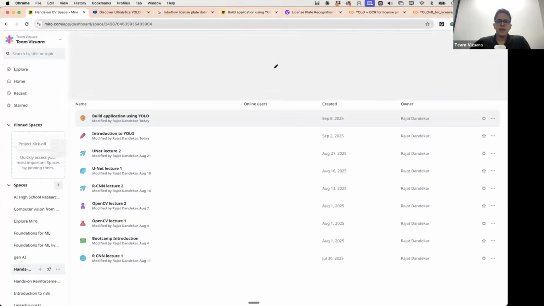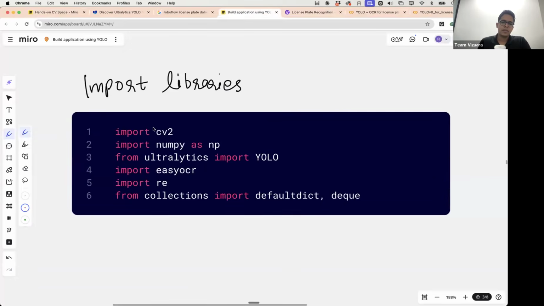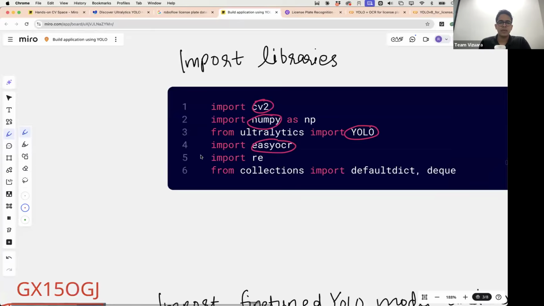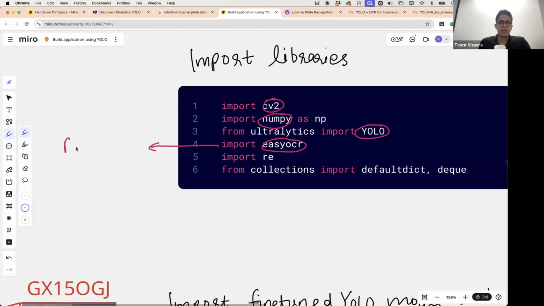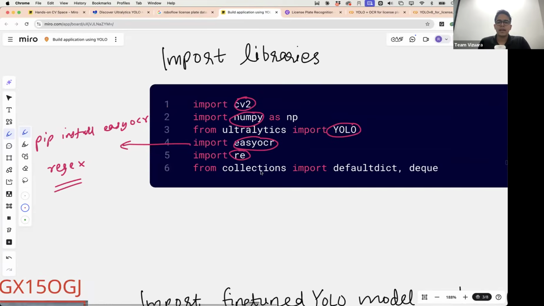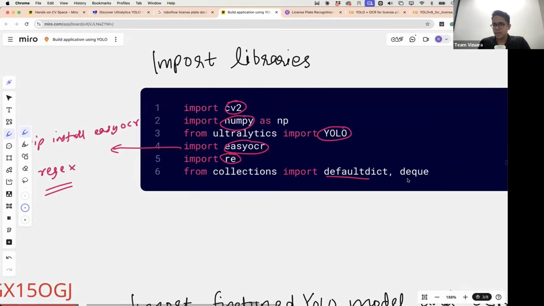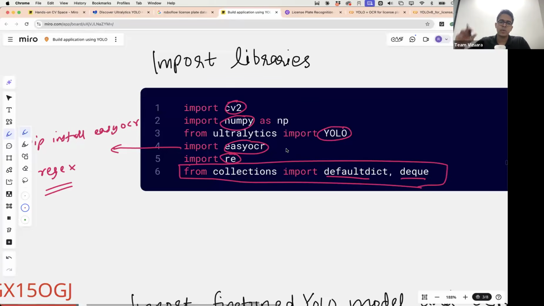Okay, let me walk you through the code block by block and line by line. First we are importing cv2, which is OpenCV. Then we are importing NumPy, YOLO from Ultralytics, and EasyOCR. If you haven't used it before, you will have to do pip install easyocr, so please do this. Then re is regex, regular expressions. I'll show you why we need regex. And defaultdict and deque are also needed for a very specific reason in this particular case. I'll tell you exactly the problem I was facing and why I had to import these libraries.